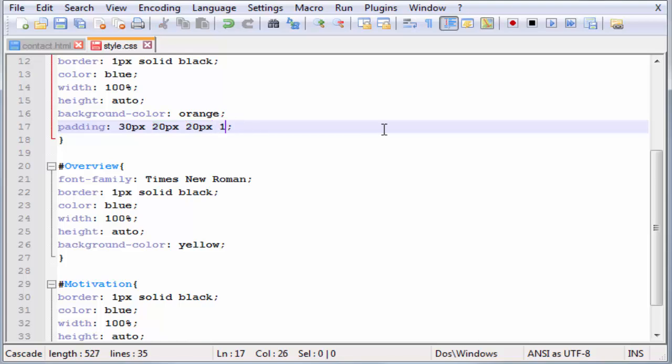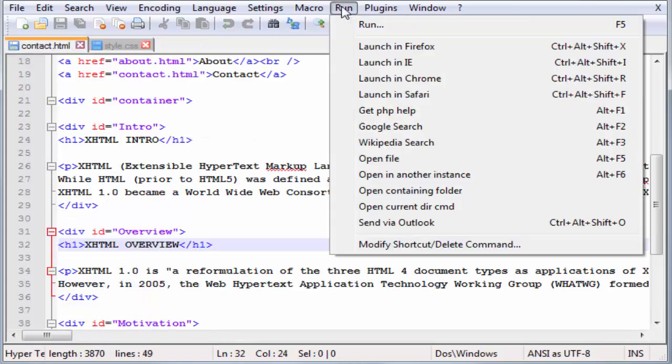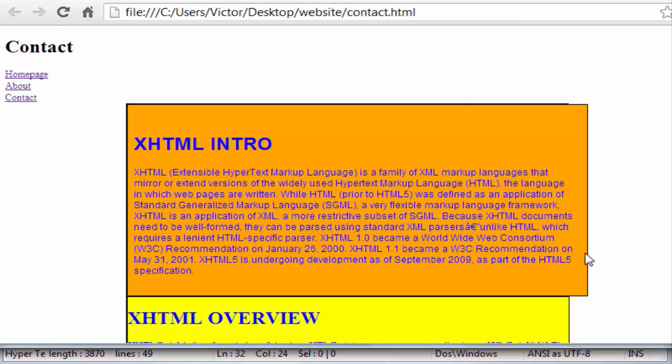And finally, if we give one more, so we have 4 values in total, the first one will be for the top, the second would be for the right, the third one for the bottom, and the fourth one would be for the left. Okay, so let's try this, see if it works. Let's run this in Chrome, and there it is. Okay, so you can play a little bit more with this and try for yourself, and don't forget to practice, and see you guys in the next video. Bye.